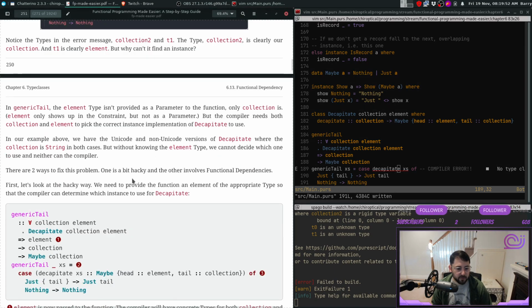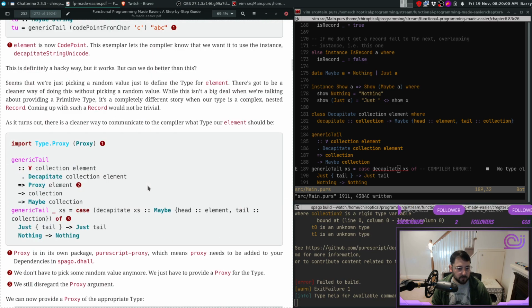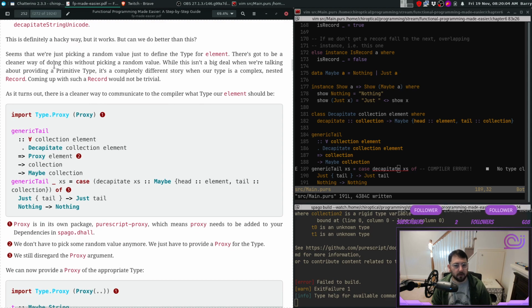So there are two ways to fix this. One is a bit hacky, and another involves functional dependencies. Let's not look at the hacky way. Let's completely skip the hacky way. As it turns out, there's a cleaner way to communicate to the compiler what the type of our element should be. We can use a proxy.